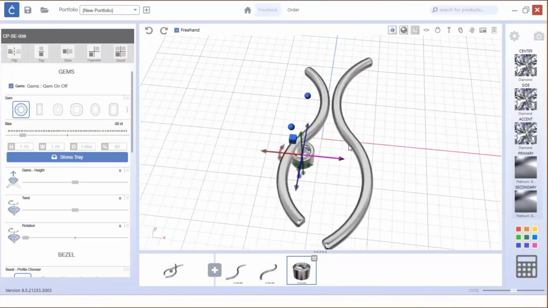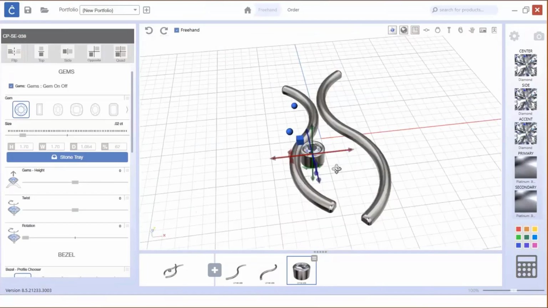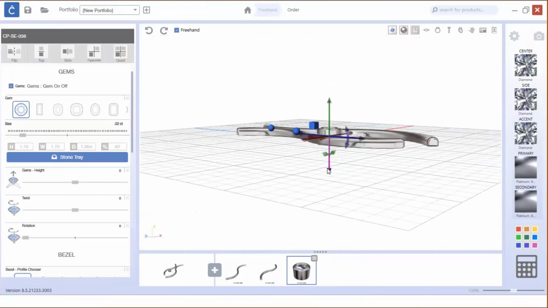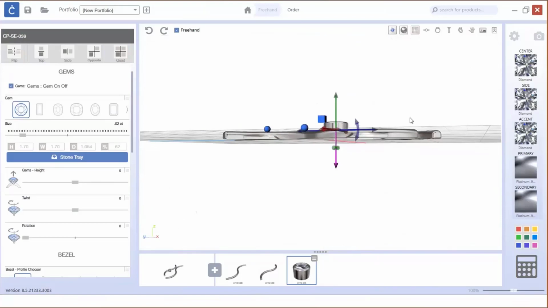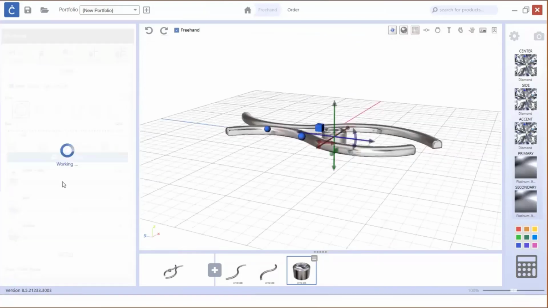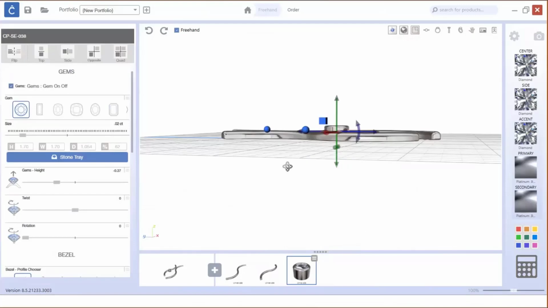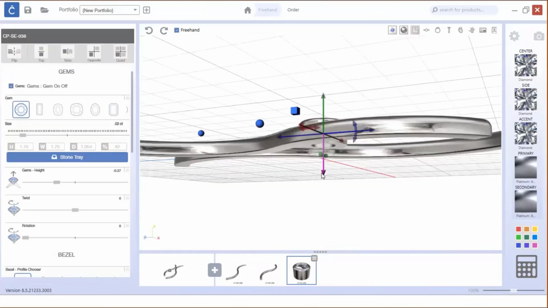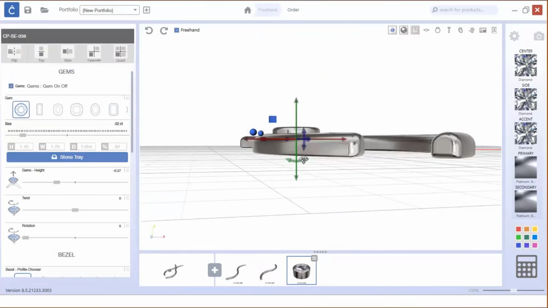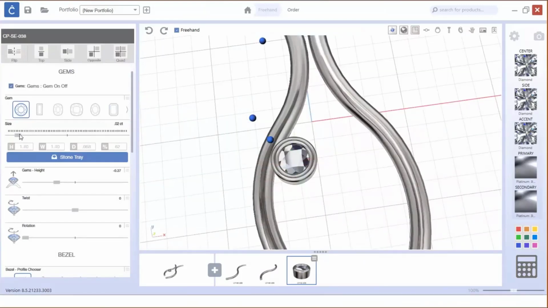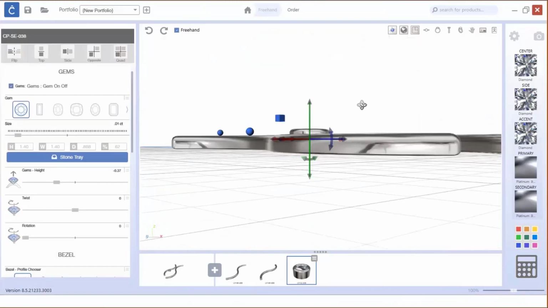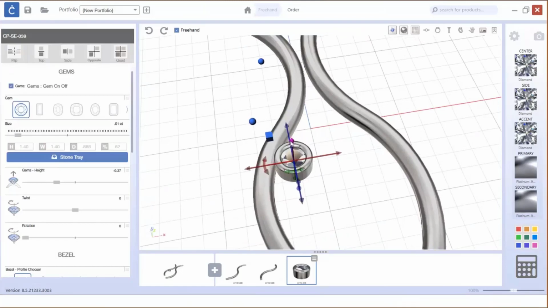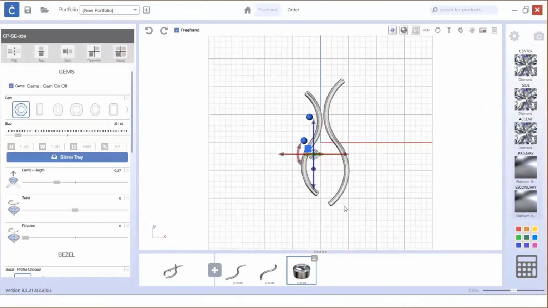So I'm just going to place this right along. It's very deep here, so I'm going to see if I can just pull that height down a bit so it's not too much larger than my wire. So just pulling it down till I'm happy with the position. I think I'm going to reduce the size a little bit more. There we go.